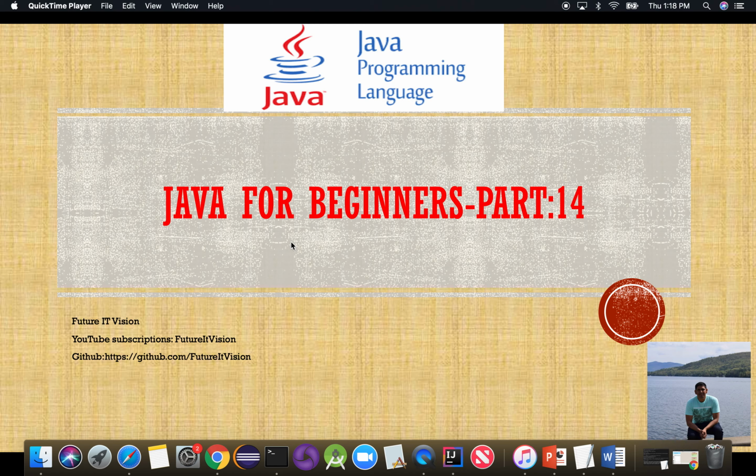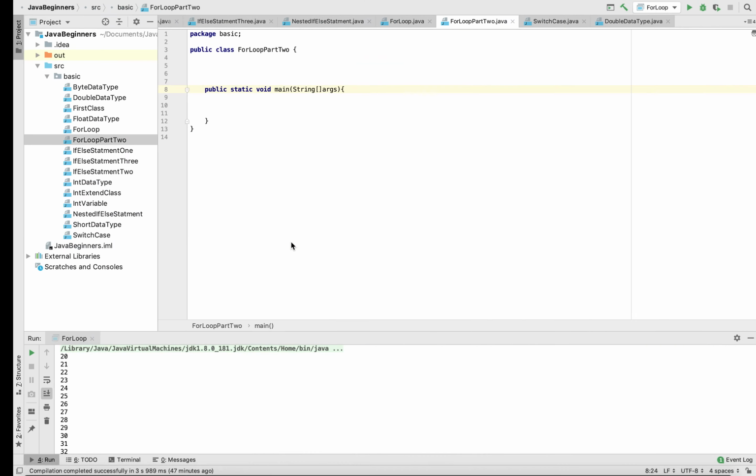Today's topic is enhanced for loops. Basically, I will show you how the enhanced for loop works. The enhanced for loop provides a simpler way to iterate through the elements of a collection or an array. So if you have a collection or an array, how do you iterate through it? Let's go, guys, I'll show you how to do that.